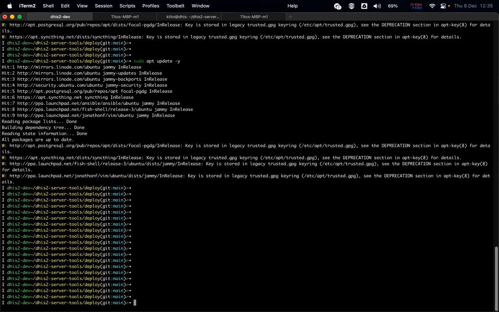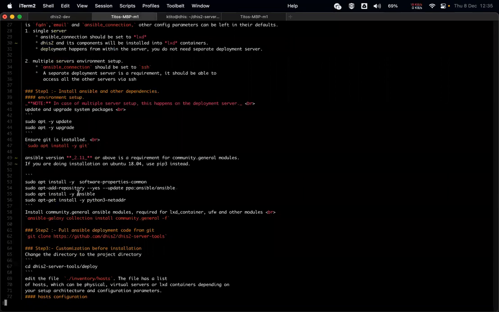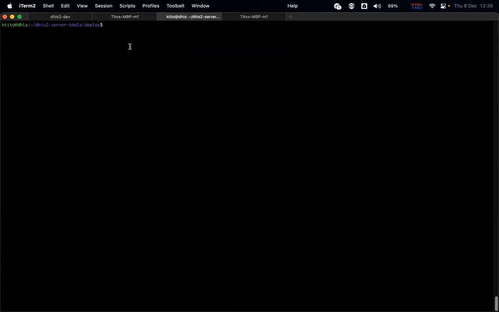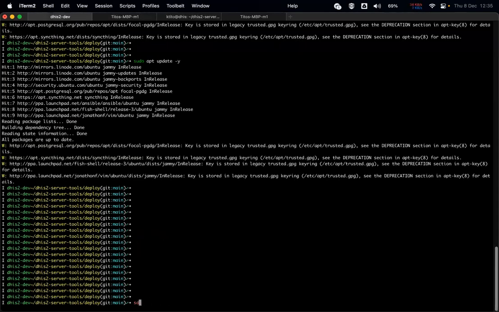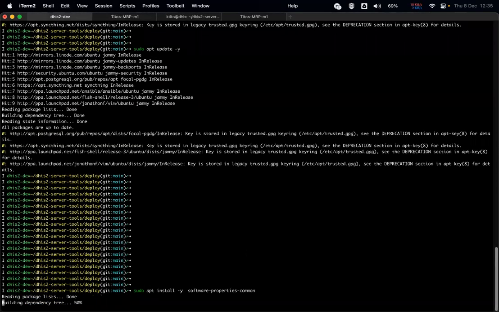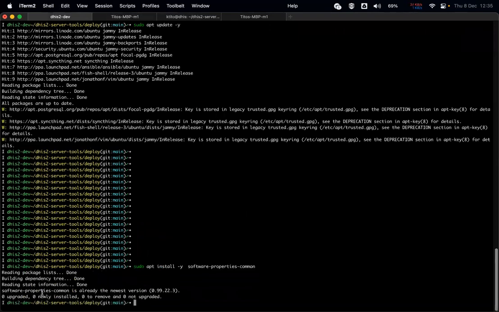After that, just following this deployment guideline, you need to add software-properties-common with sudo. This is a package that helps you add custom repositories. Of course, in my environment it's already set up, so they are already installed. That's why we get that this is already existing.